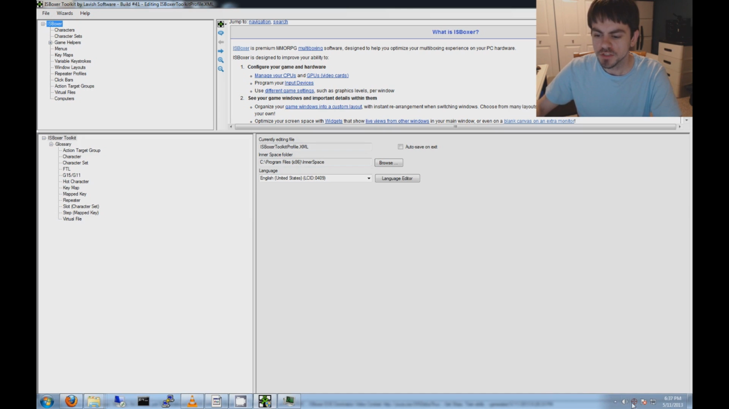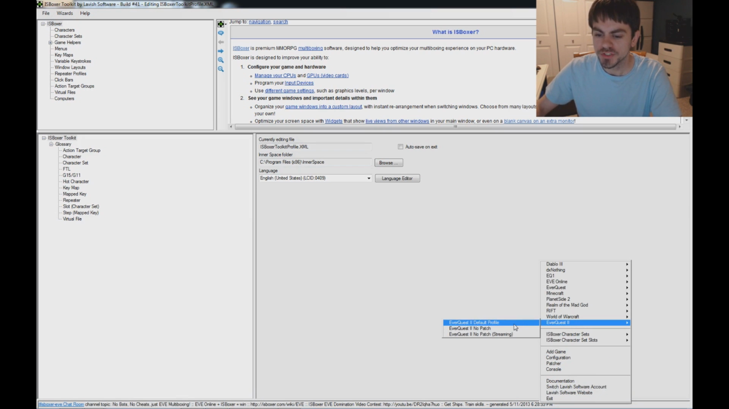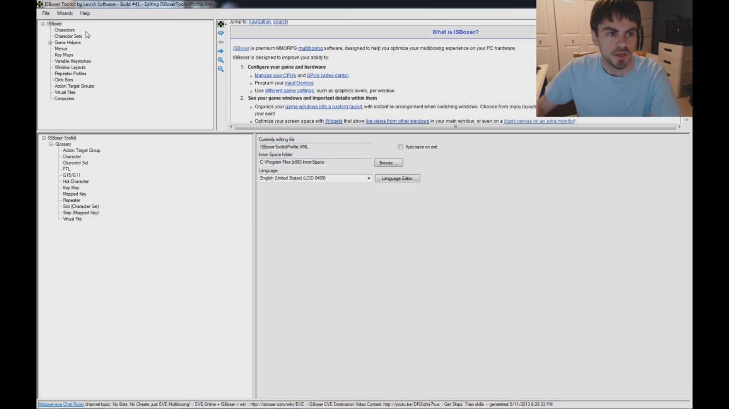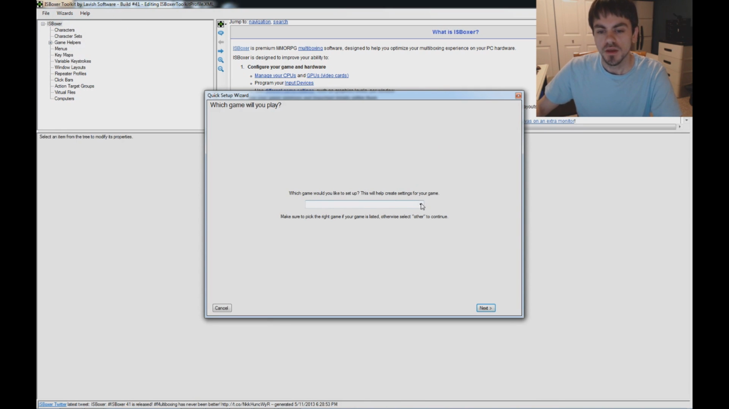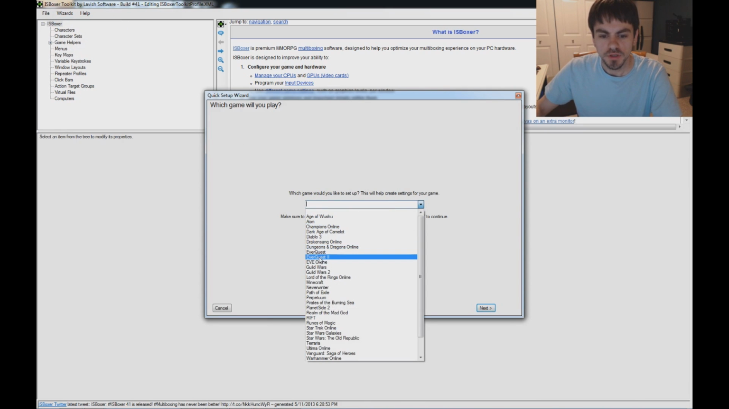First, let's start out in the Interspace menu and make sure we have the EverQuest 2 game here. If you don't, then you can use Add Game to put it there. Now, under the Wizards menu, select Quick Setup Wizard. Which game would you like to set up? We're going to tell it EverQuest 2.